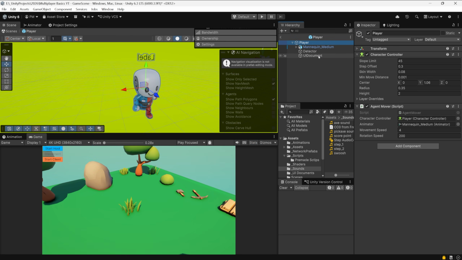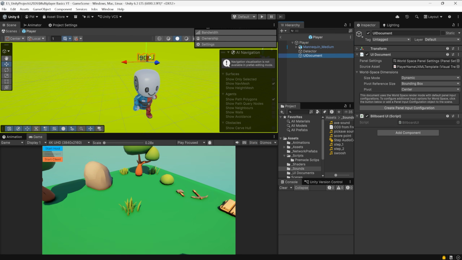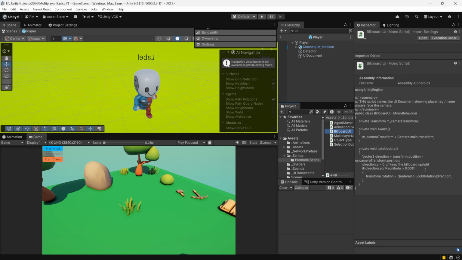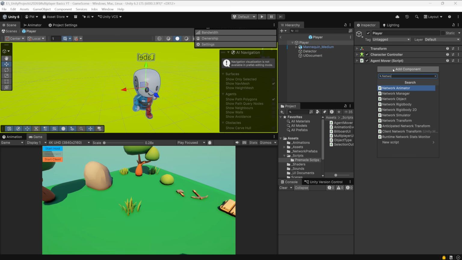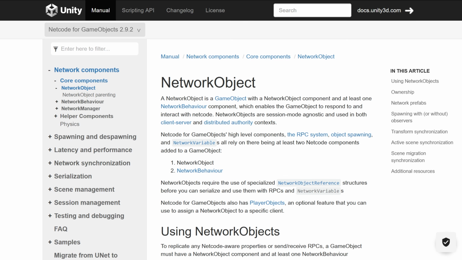In the prefab, we also have a UI document that will show us the name of the character in our game. We are going to implement it later, but it is also a UI Toolkit UI document with a billboard UI script that will just make sure that the name always faces the camera. What we need to do is select the parent object of our player and add to it a NetworkObject component.